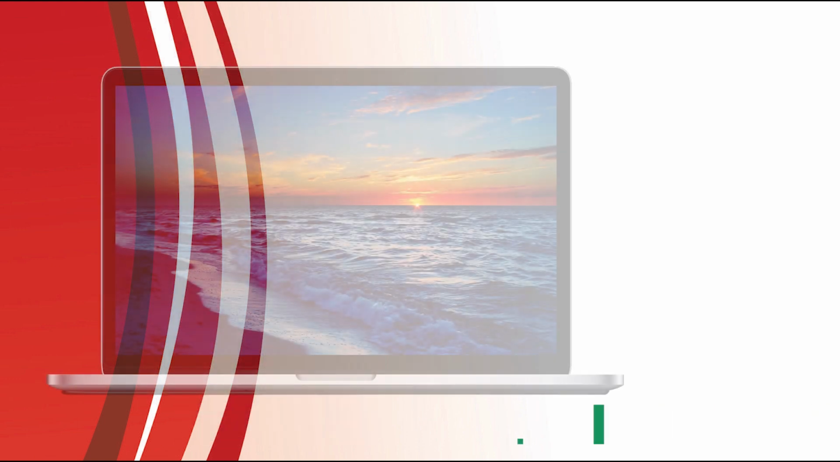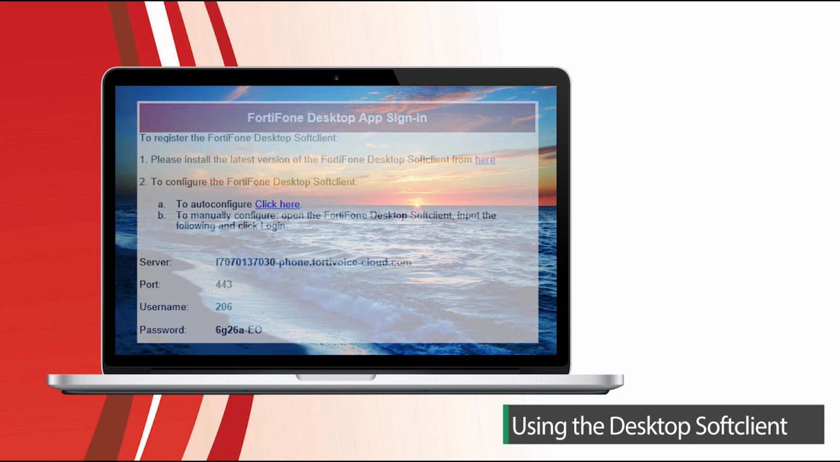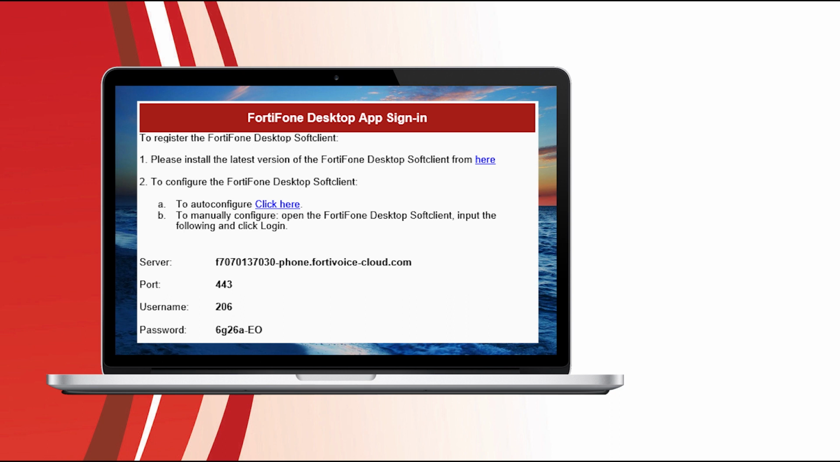Now let's go through the steps to configure the FortiFone desktop Softclient for Windows and Mac. Start by downloading and installing the FortiFone desktop Softclient to your computer. If you don't already have it installed, use the link provided in the welcome email.